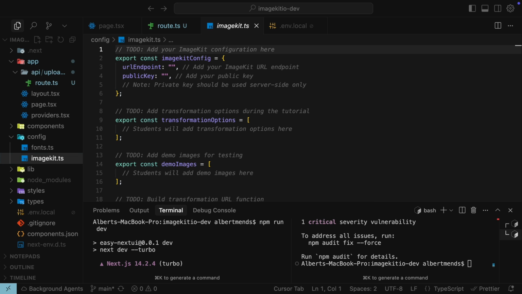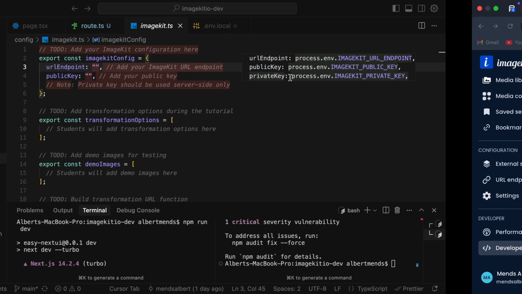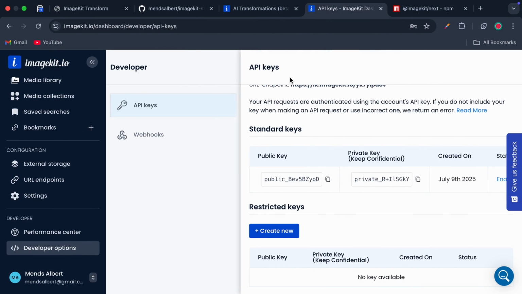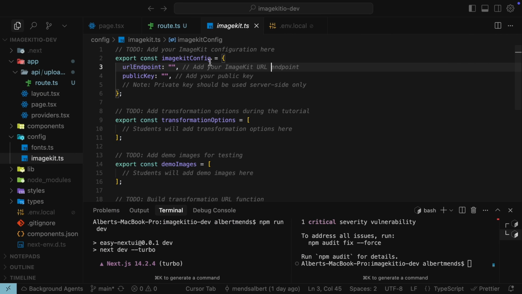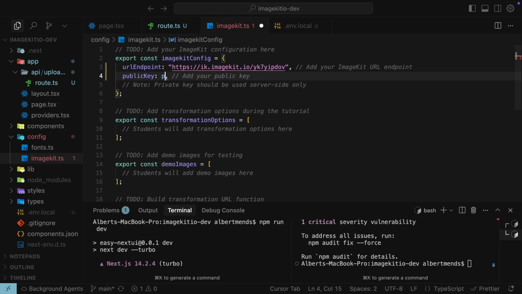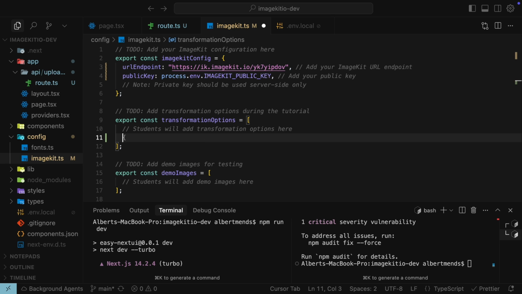Inside this file, we'll configure ImageKit and add all the transformation objects. In the ImageKit config, let's add the URL endpoint. Back in the ImageKit developer dashboard, let's copy the URL endpoint and paste it into the URL endpoint field, along with the public key from process.env.